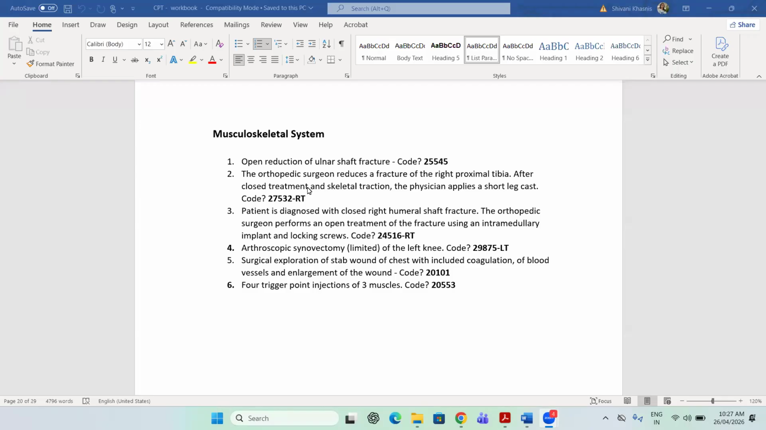Coming to the second question. Question number 2: an orthopedic surgeon reduces a fracture of the right proximal tibia. After closed treatment and skeletal traction, the physician applies a short leg cast. So that is what you have to code for. Now here, again, you have to check which bone is fractured. Tibia. Tibia is your shin bone. So you have to go to your lower extremity, lower leg. And then which part of the bone is fractured? Tibia, and that too the proximal end of the tibia is fractured.